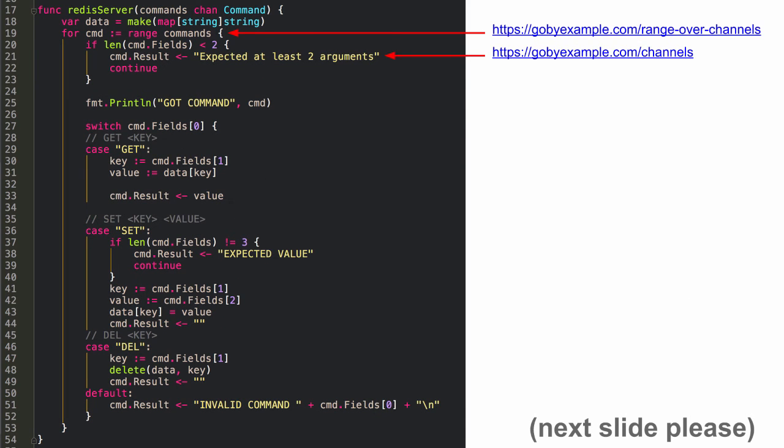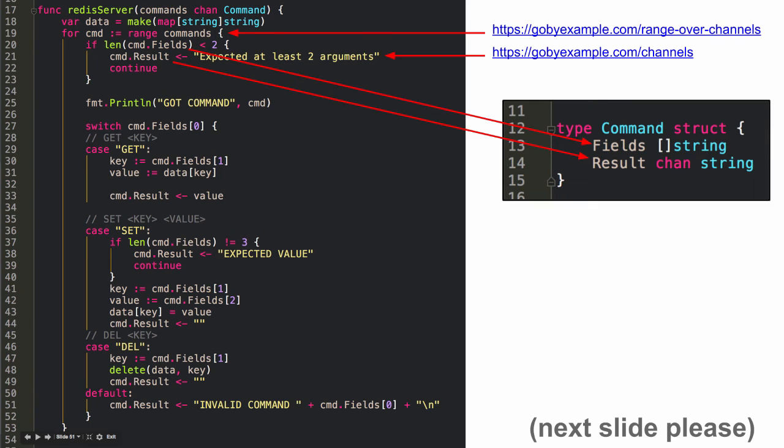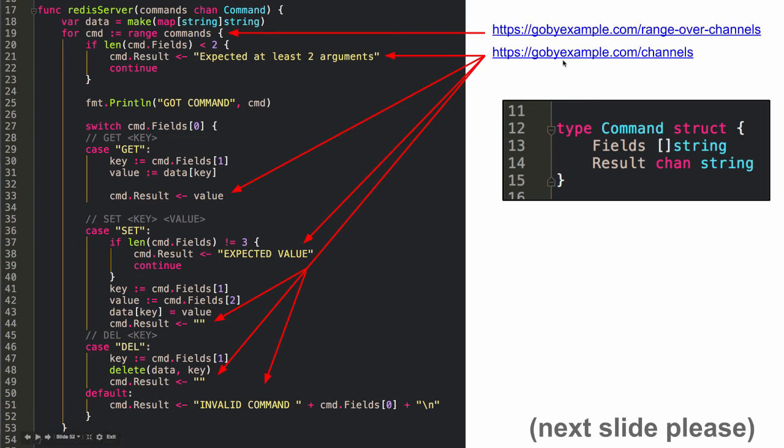So Go by Example is really good for looking at ranging over channels and how channels work. We have Go by Example to show us goroutines, and Go by Example to show us channels. Those are the links right there. And this is reminding you that CMD field and result come from this struct right here. And you can see we're putting things onto a channel in all those locations.